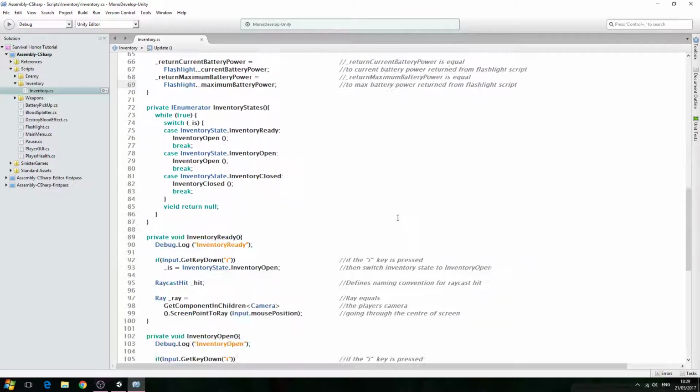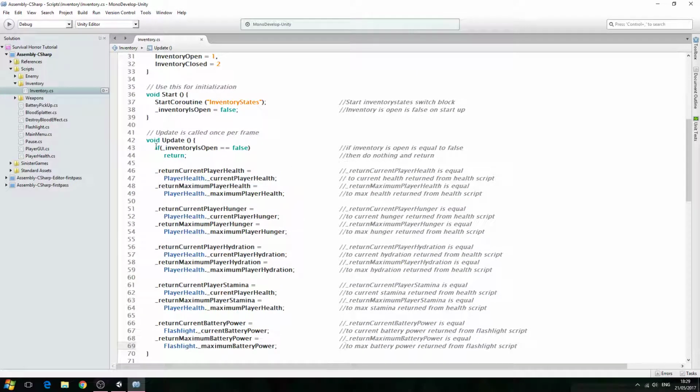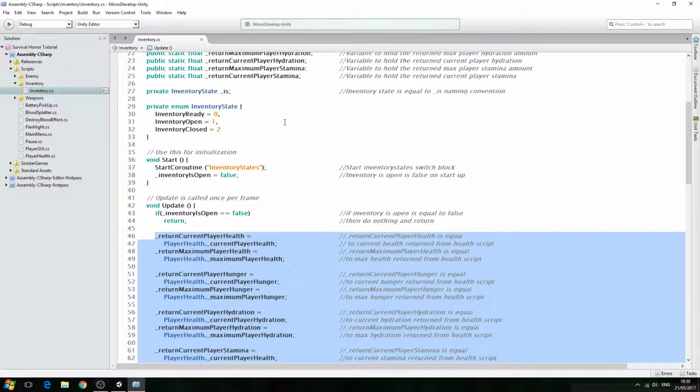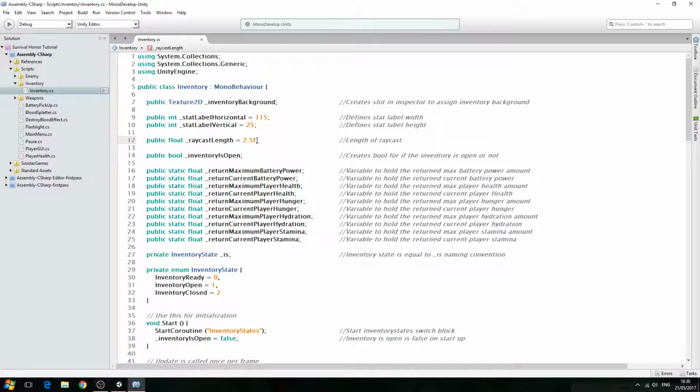So yeah, if the inventory is not open, we return and we do not read any of this code because we can just use the player GUI. As I said, when we open the inventory, then we'll get all these values when we actually need it. So I think we'll leave it here for this lesson.